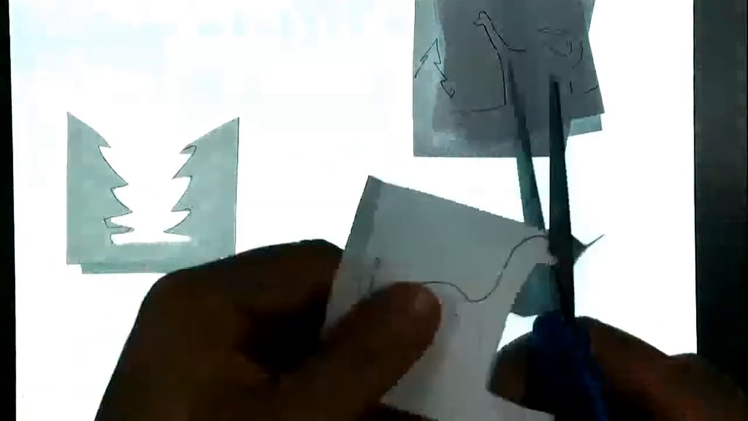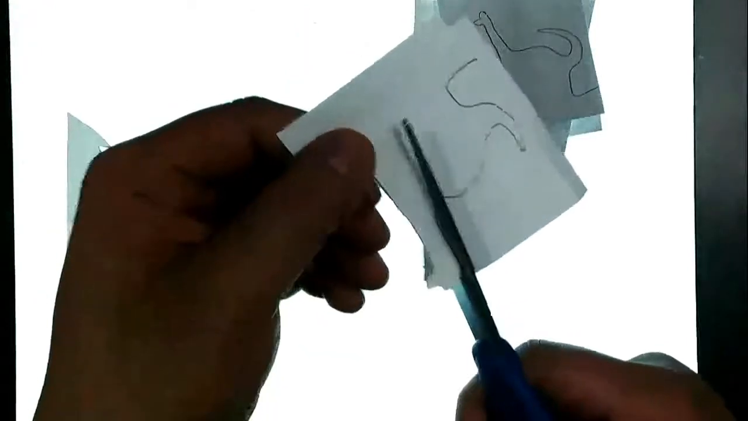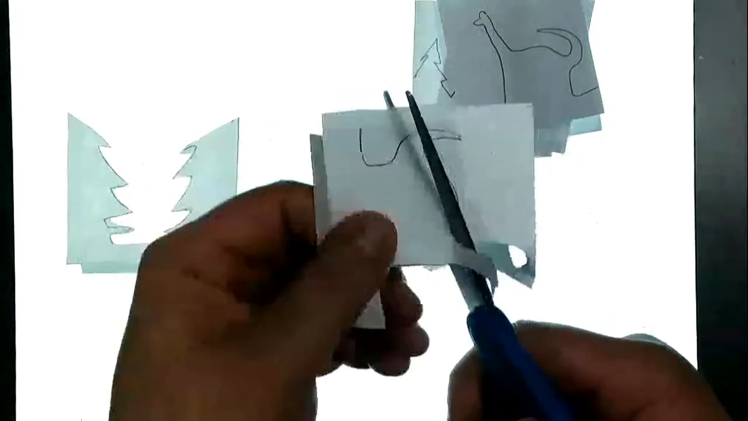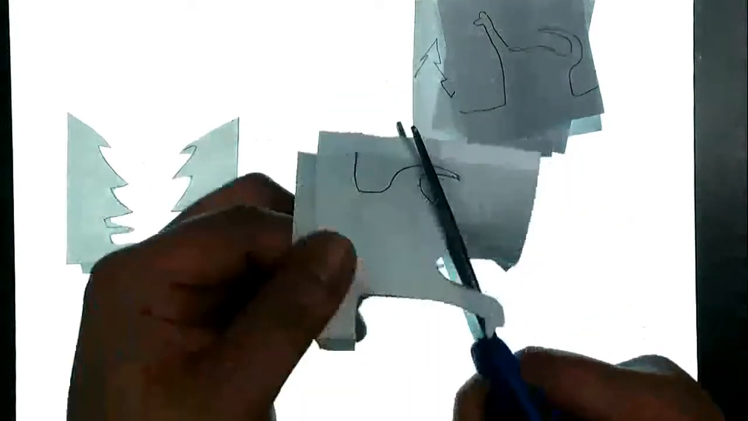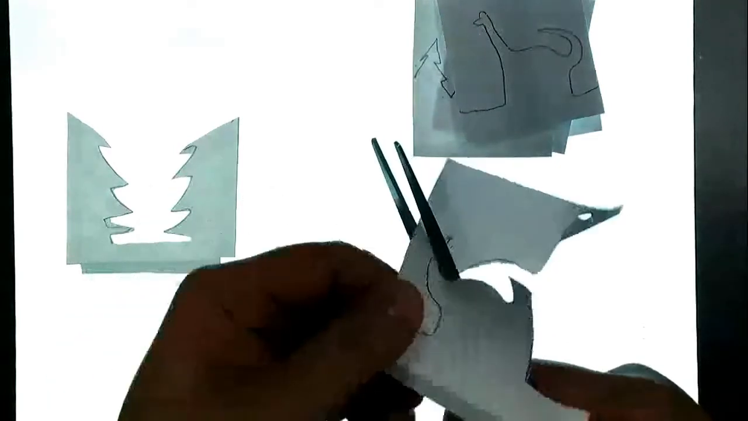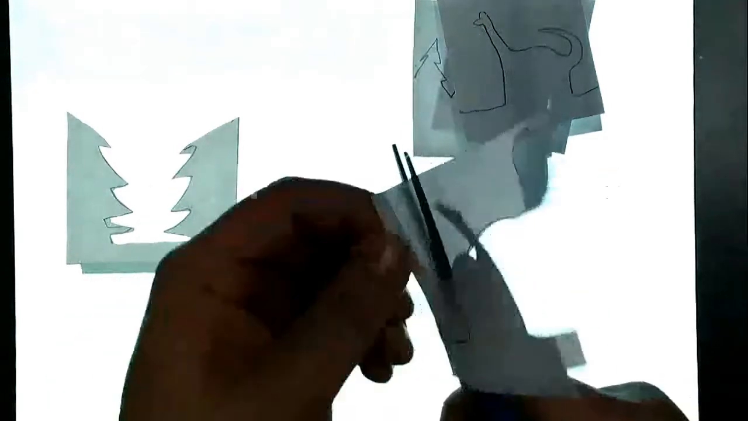It should take you a bit of time. Take you a little while to do this. And it's okay. It's really good for you to learn how to cut very, very delicately.